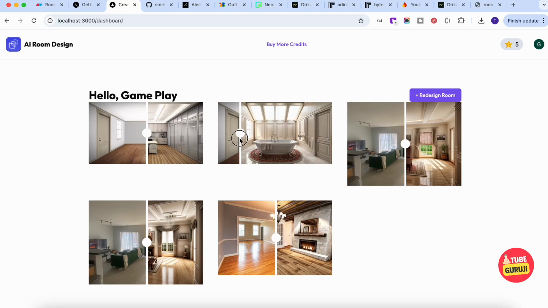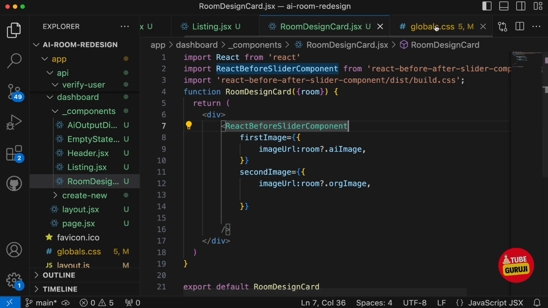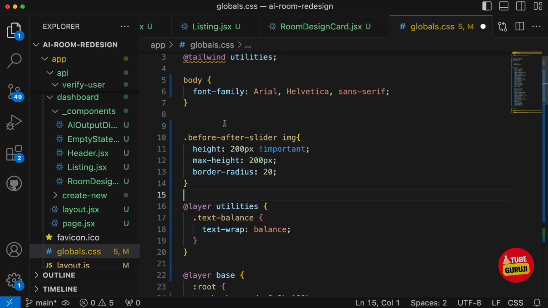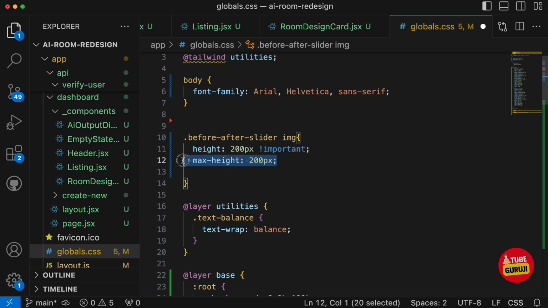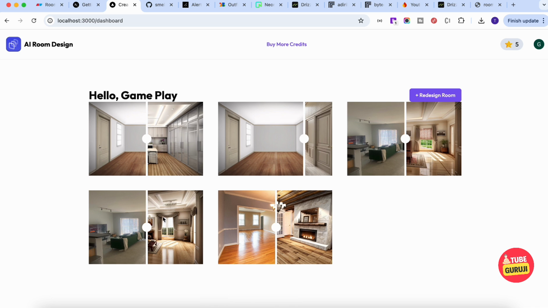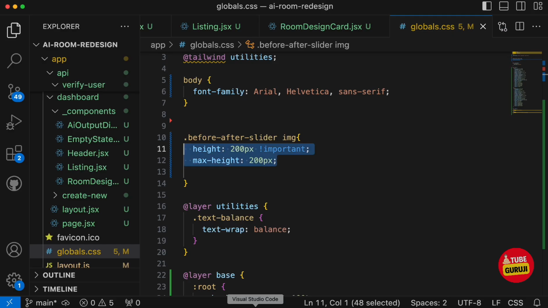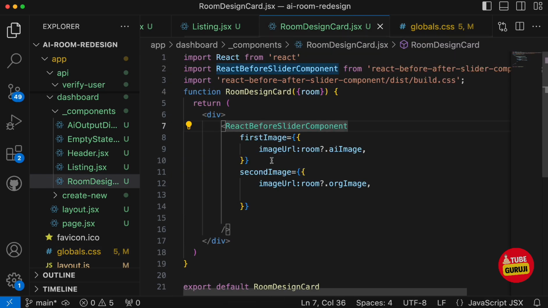And now once we are done with this one, we need to adjust the size. So simply let's go to this global CSS, and over here just paste this line of code where this is the class name, which is before after slider, the image. Okay, we don't need a border radius, but here we need to put the height and max height. Okay, and save it. As soon as you save it, you will see now it is aligned in one height. Okay, perfect.